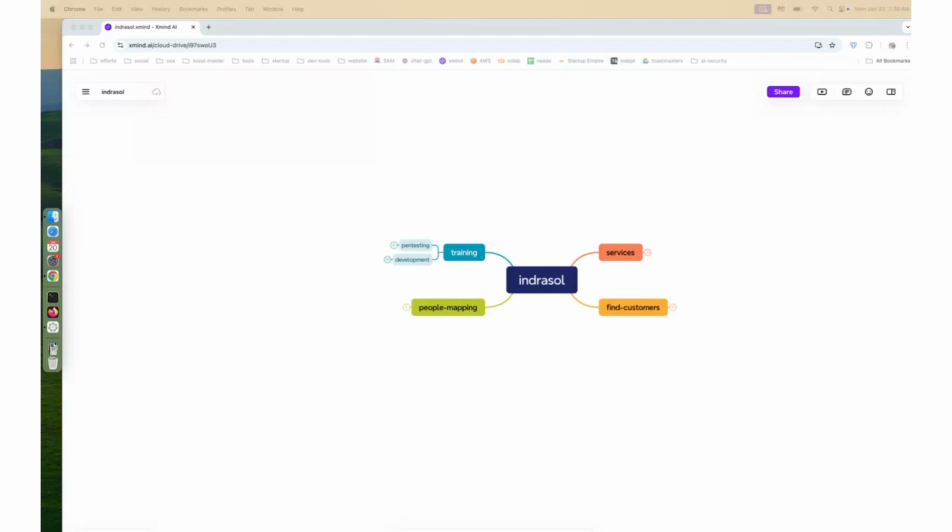An LLM, a large language model, is an AI trained on vast text data to understand and generate human-like language.